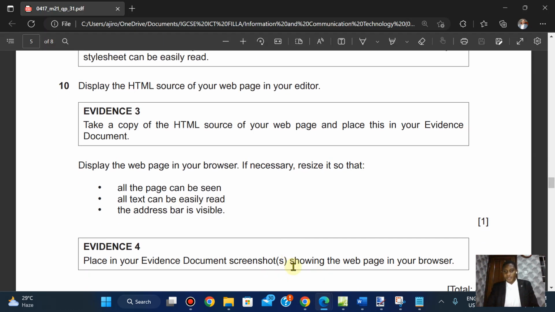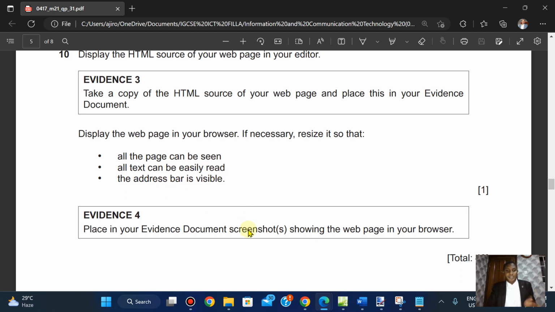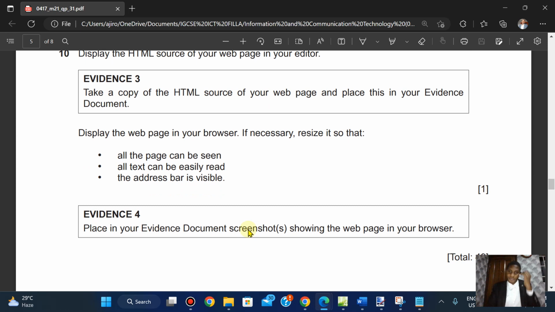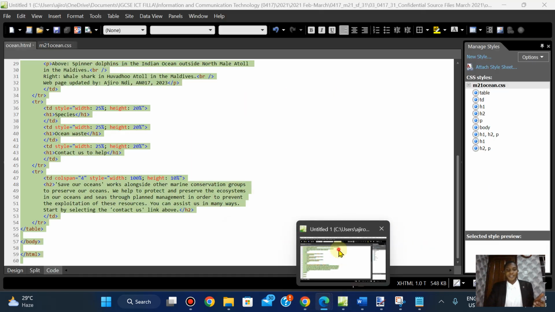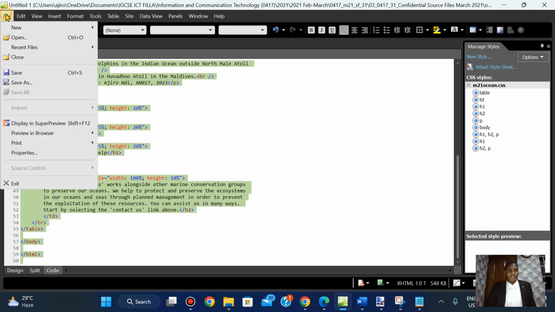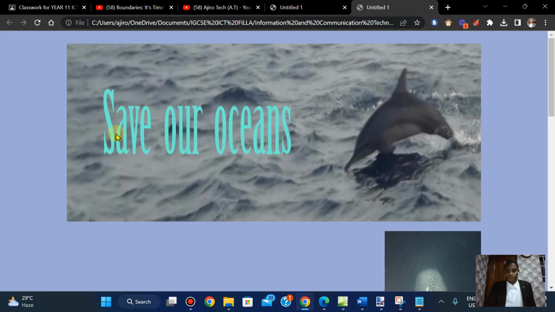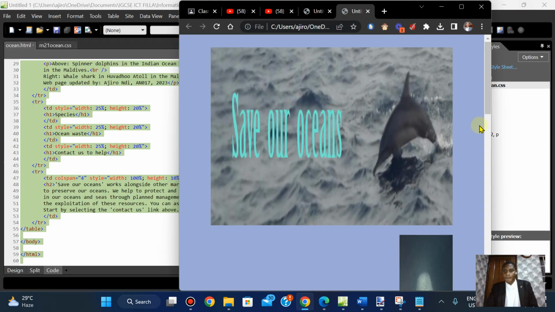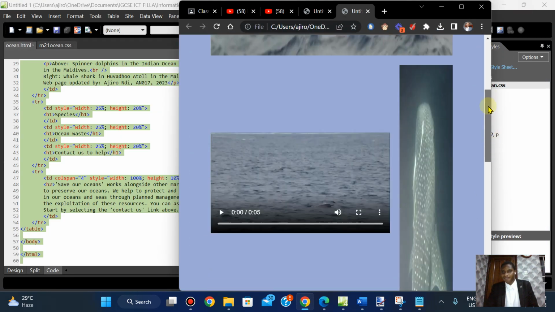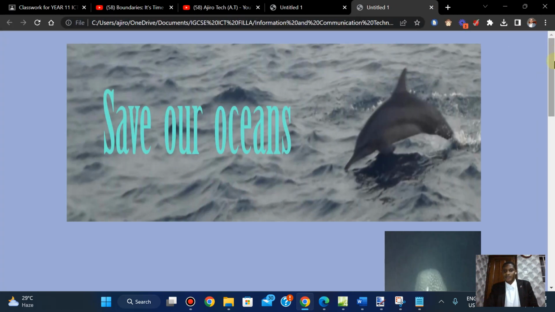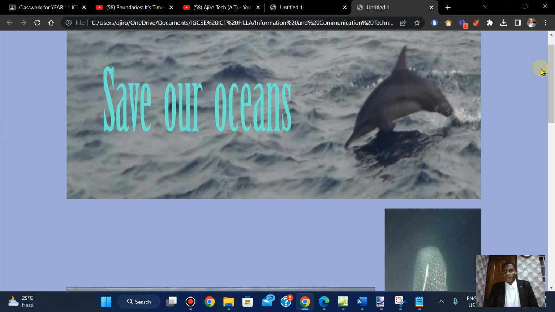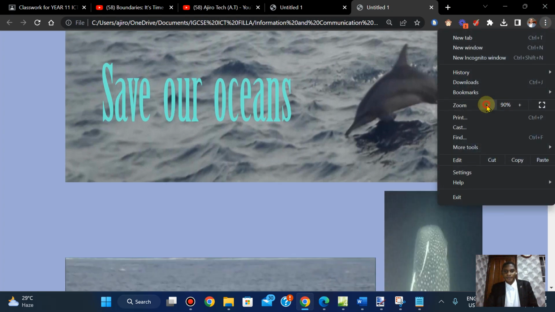Display your web page in your browser, sized so that all the page can be seen, all text can be easily read, and the address bar is visible. Place your evidence document screenshots. You can see that it's more than one showing the web page in your browser. So obviously, probably they've tried it and they knew that this is the only way possible. Okay, so let's see what we can do here, right? Let me do this. It's going to work. Nah, it's not even working. Don't even go there. It's not working. So, what do we do? Let's see what we can do. Let's reduce this.